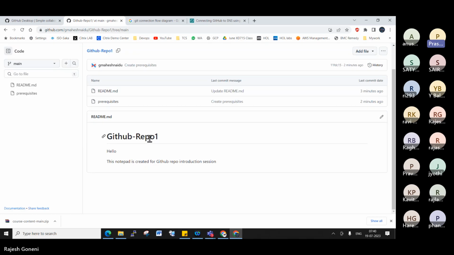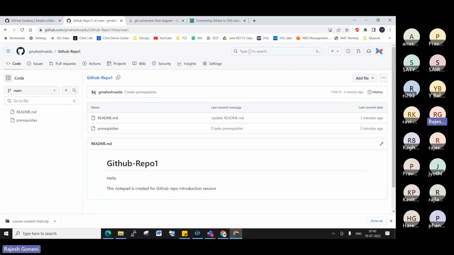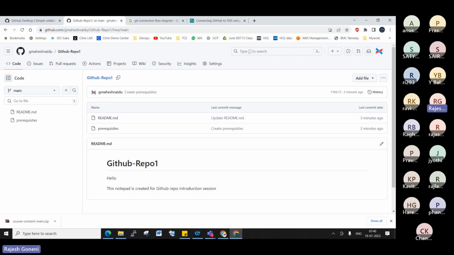Sir, I have one question. Somebody is speaking, but the voice is very low. Prashanta, right? Yes, sir. Can you speak louder, please? Sir, is it audible now? Yes, audible. We have created this prerequisites file here, but below the code we are seeing the main branch. No, everything I created in the main branch only. I didn't create it anywhere else.